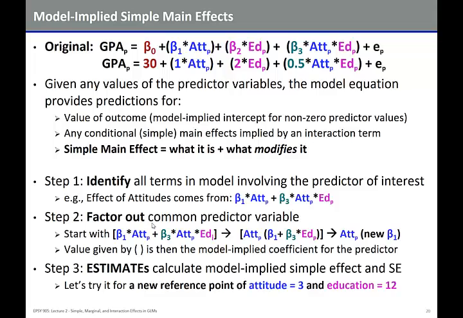We could also get from that any conditional main effects of the model for each of the variables we put in. So what a conditional or simple main effect happens to be is the value of the main effect plus whatever is going to modify it. I'm going to show you this in just a second here.